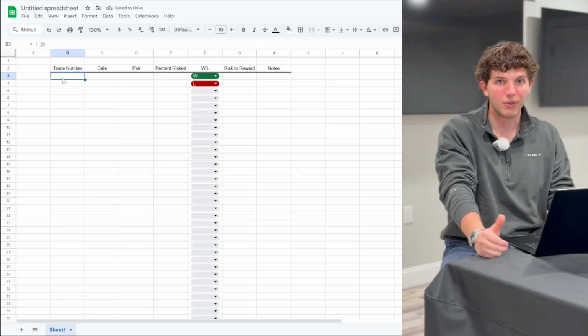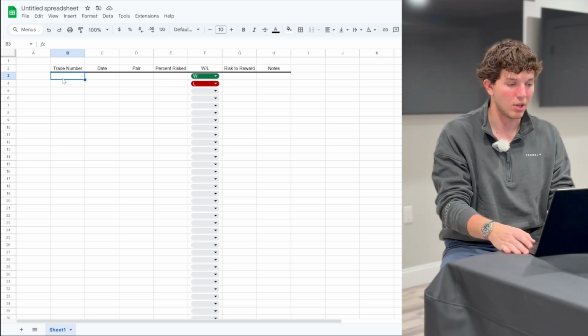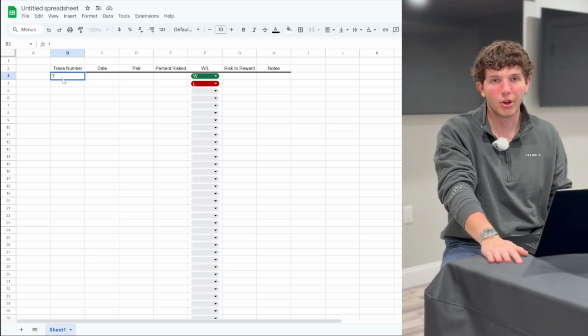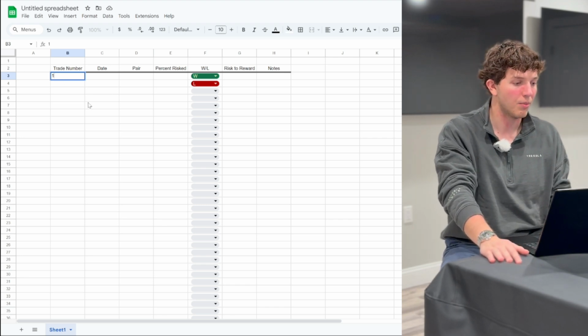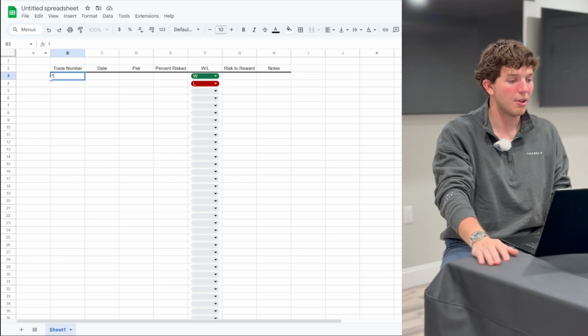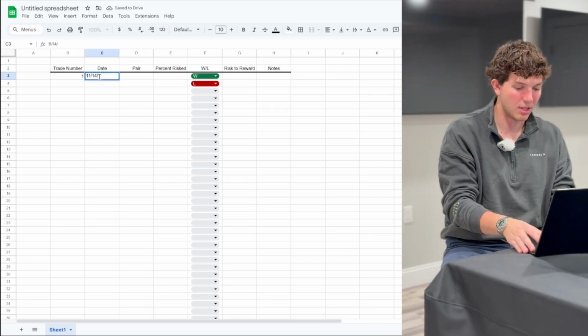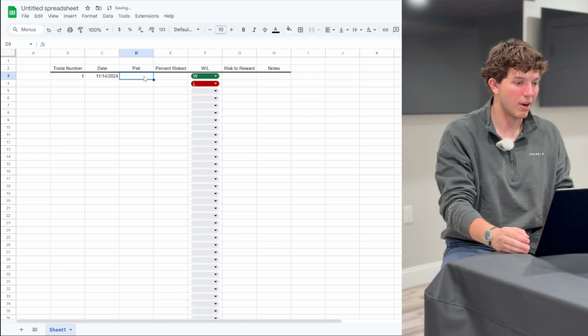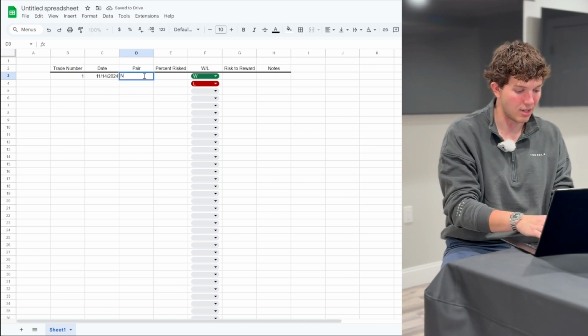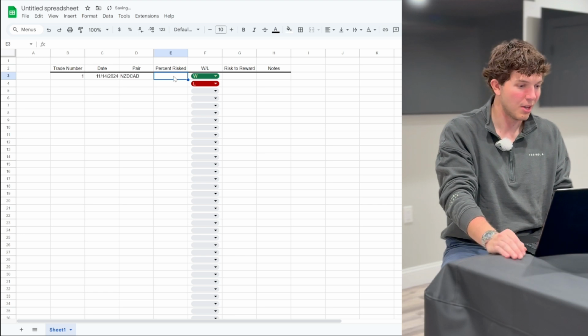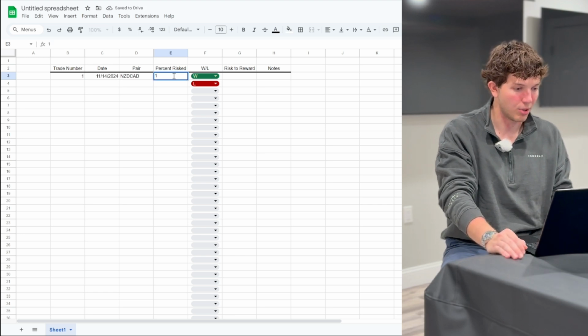The next section is the trade number, right? This is super obvious on what it means. This is going to be the trade number that we are at for, let's say, the month or the year or this week. So for example, let's say we're placing our first trade, trade number 1, right? Today's date was going to be 11/14/2024. The pair that we traded was NZD CAD, for example, right? Obviously I didn't, but just for example. And the percent risked is 1% for me.